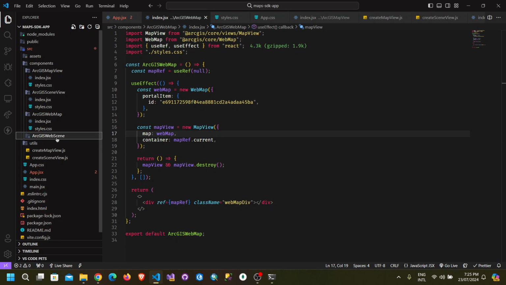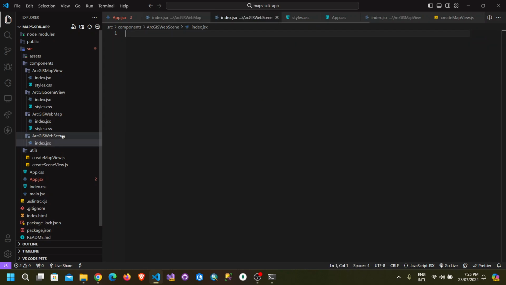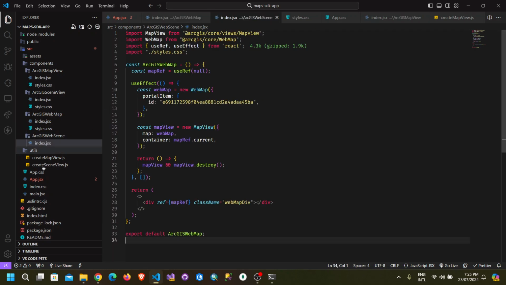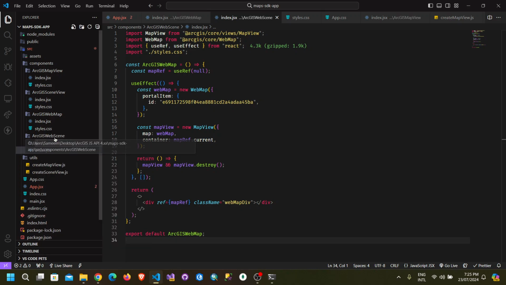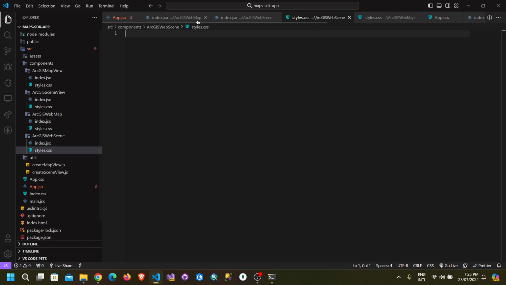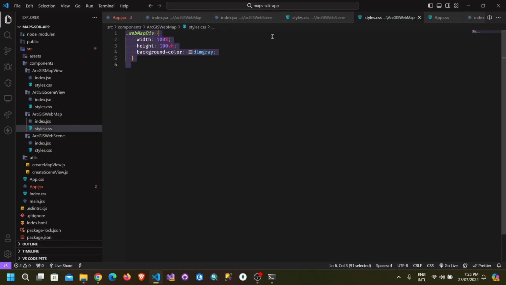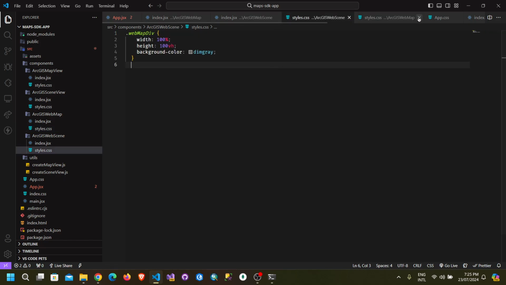Okay, let's create a new file, index.jsx. Okay, I will paste this code here. Let's create a styles.css. Okay, and we can take the code from here, this one, and paste it here. I will close the other one. We don't need this.